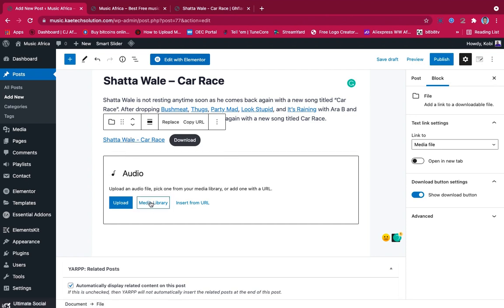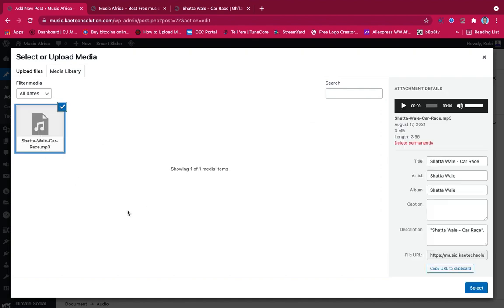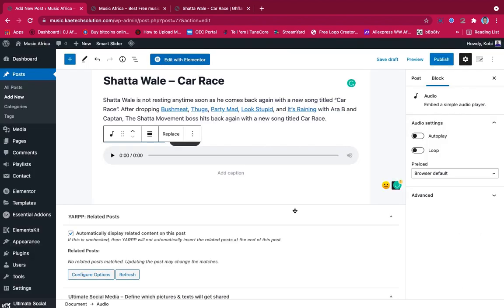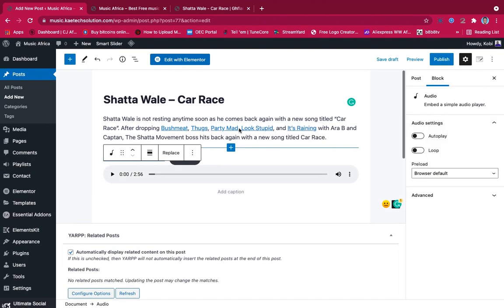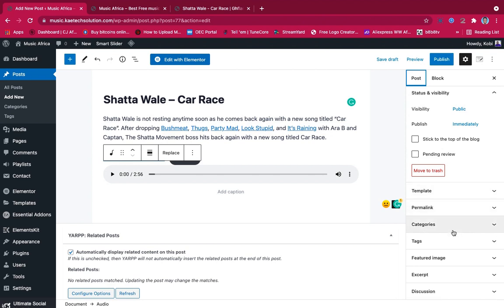And then let's go to the audio side also. We go to media, it's the same way, and then we click on Shatawale song, and then the media, the audio is there. Okay, so basically that is it. Now all what you need to do is to come to post over here. Now check whatever you're going to do.